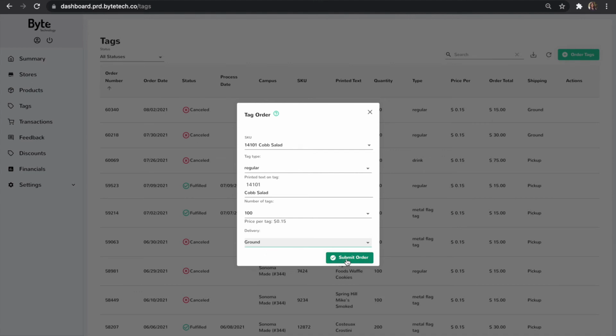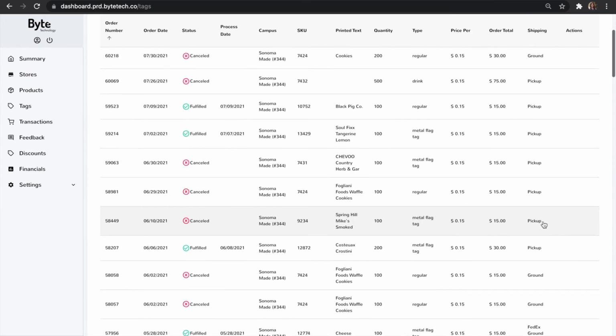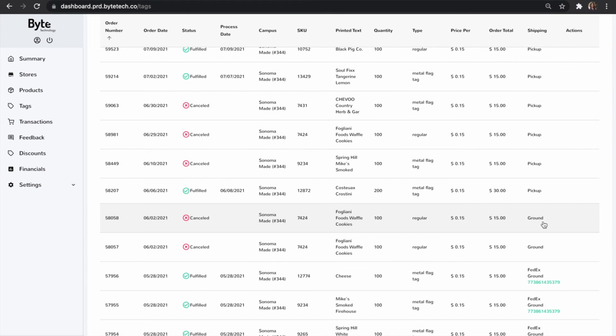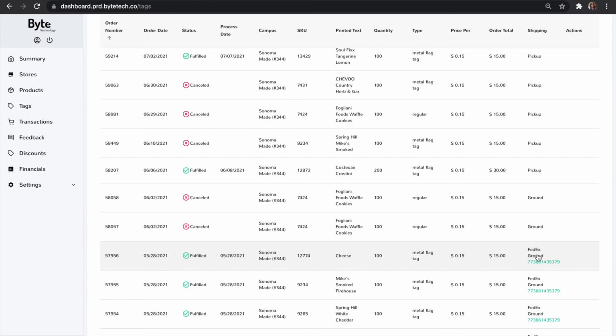When I'm complete, I hit submit order. This order then goes into the tag queue. You will see the status change here to scheduled. Once the order is starting to be printed, you will see that status change to in progress. Once it's completed, you will see the status change to fulfilled. When it's a shipping order, you'll go down here and you'll see that it's been fulfilled by FedEx Ground with a tracking number for me to see the status of that package.